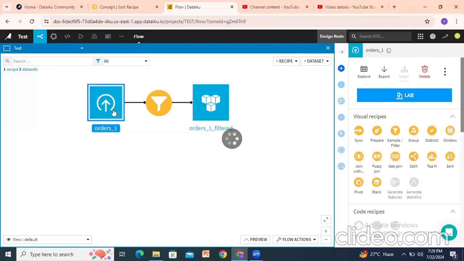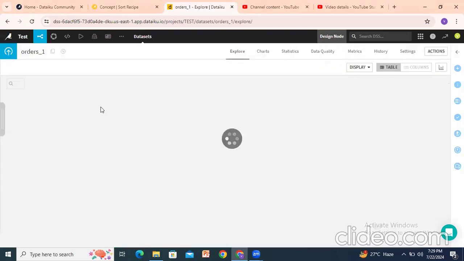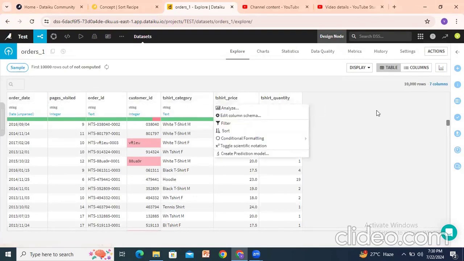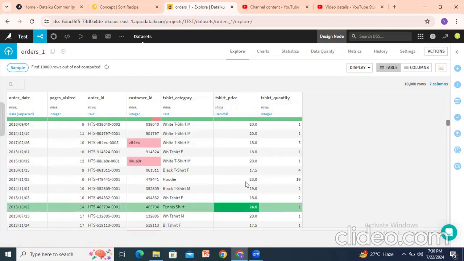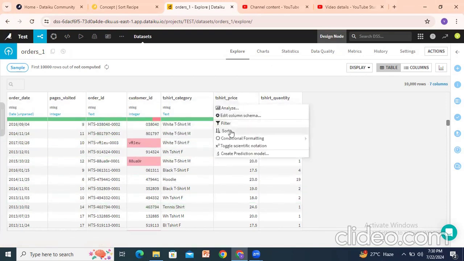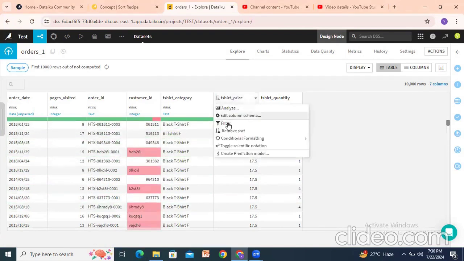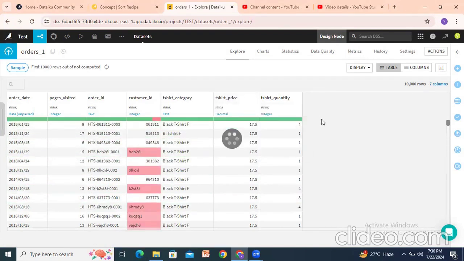If I select the orders dataset and look into the data, there are order date, pages visited, order ID, customer ID, t-shirt category, t-shirt price, and t-shirt quantity. For example, if I want to sort the t-shirt price, by default it will sort as ascending only. There is no descending. So I will remove the sort.